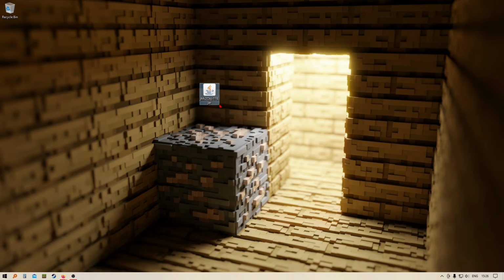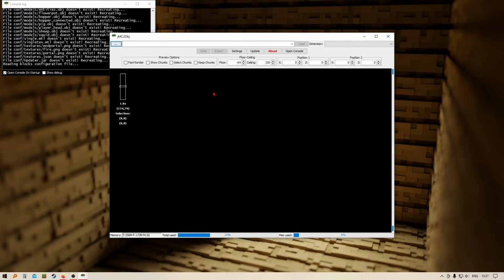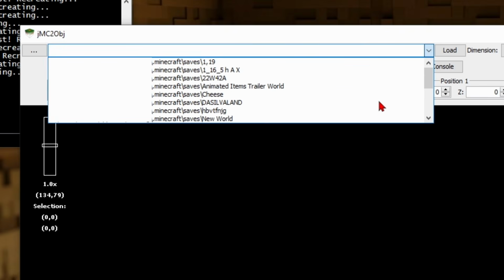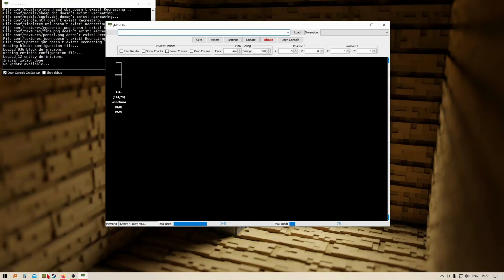And because it's a .jar file, you would also have to download Java. Just open it up. And here it is. It's going to be completely blank because we have to open up the world. Now there will be a list of other worlds, but this is all in your .minecraft folder, which you can just select. But I'm using multi-MC, so I have to link to a different folder.